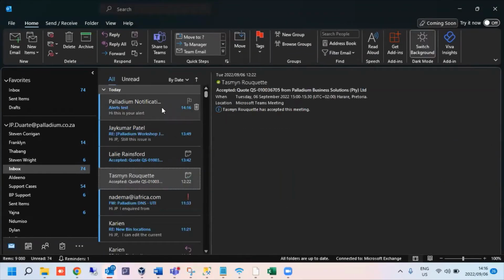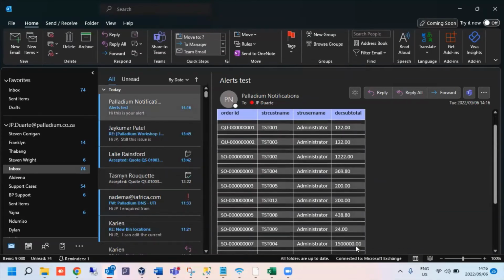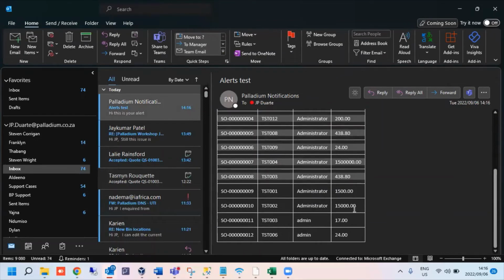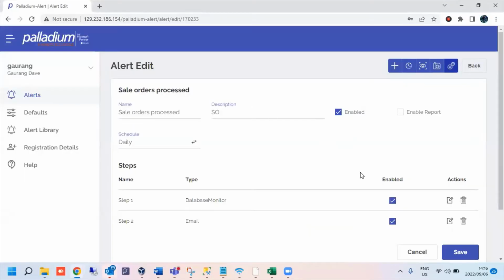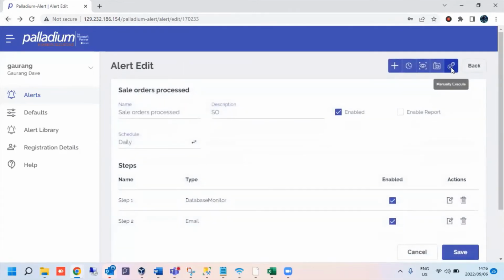So it looks like we received an email. It says here, "Hi, this is your alert." Then it will give all the sales orders that you provided that were in that query. But now we set the alert to be new. So if we go here to our database and go to actions, this is set to new records. So now, if I try and process the same alert, it won't send me anything because it can't find any new information.